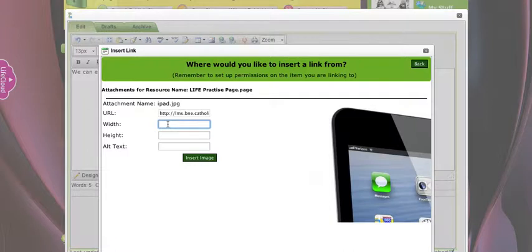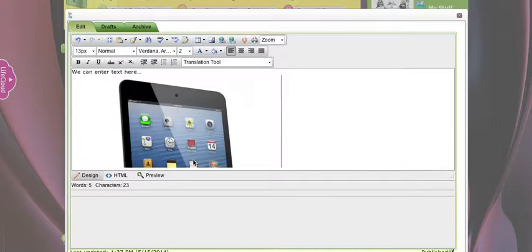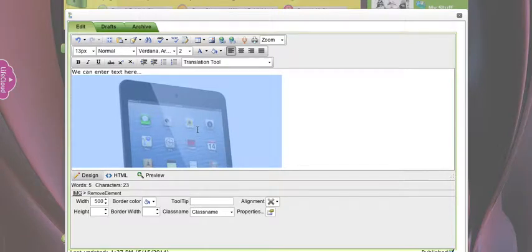So it's easier to go from smaller to bigger, but because that was so big I couldn't grab the corners to pull it down. So something around about 200 to 500 pixels will do it. So if I enter in 500 and press insert image, you can see that's a lot easier there.